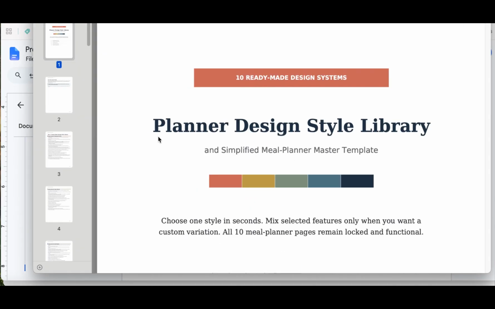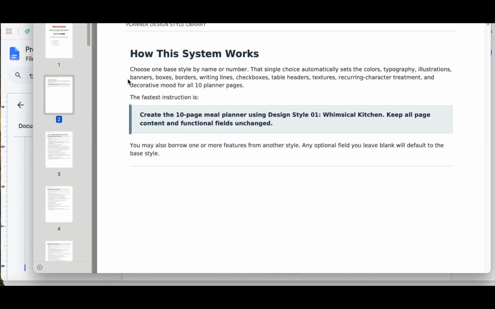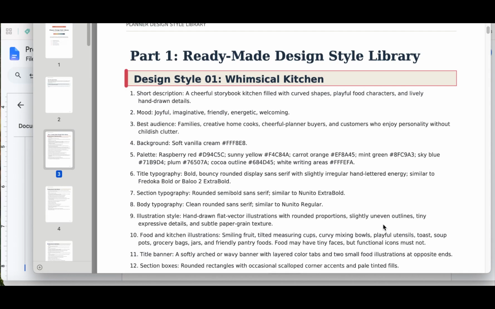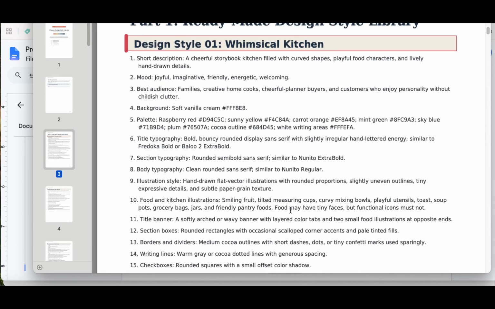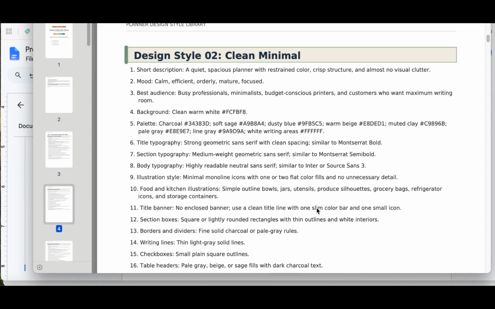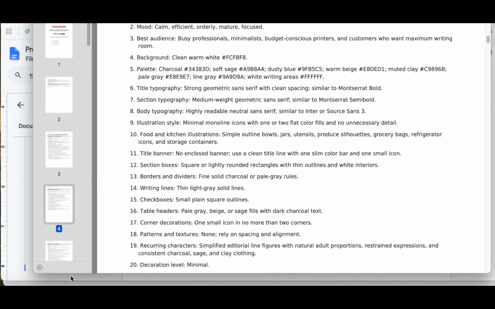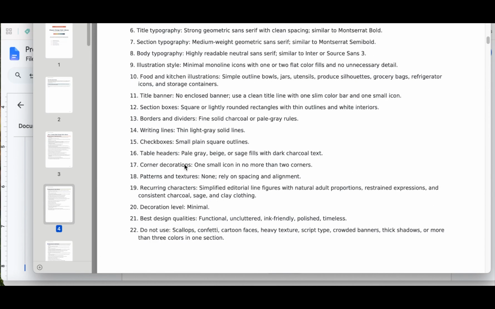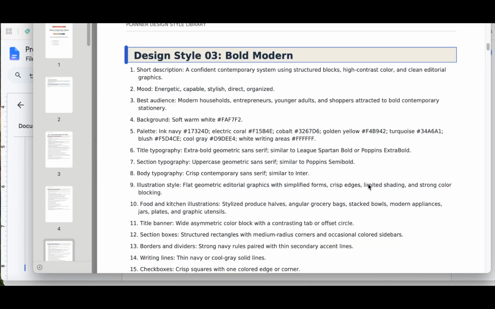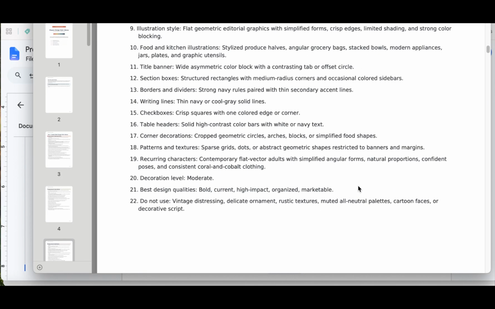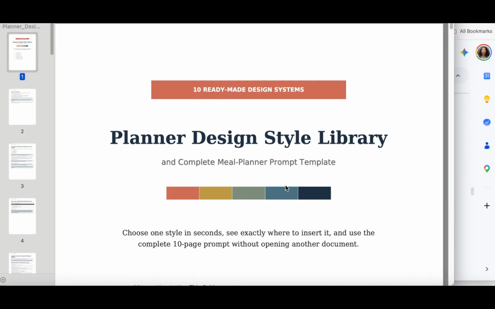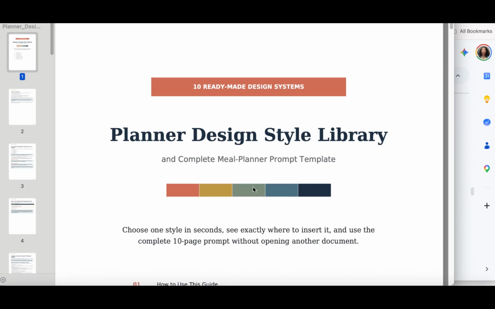So it's called the Planner Design Style Library, and it tells you exactly how it works, okay? And it's going to give you all your different styles. This is for the whimsical kitchen, clean and minimal, if you want to use that one, design, bold, and modern. All right. So I did make the necessary adjustments to the PDF right here.